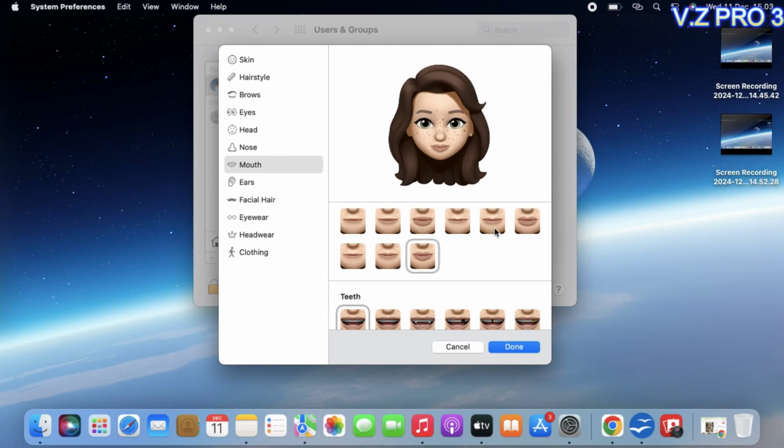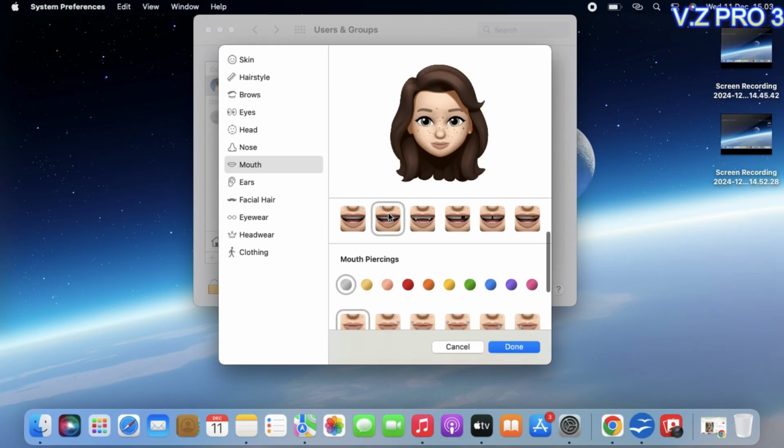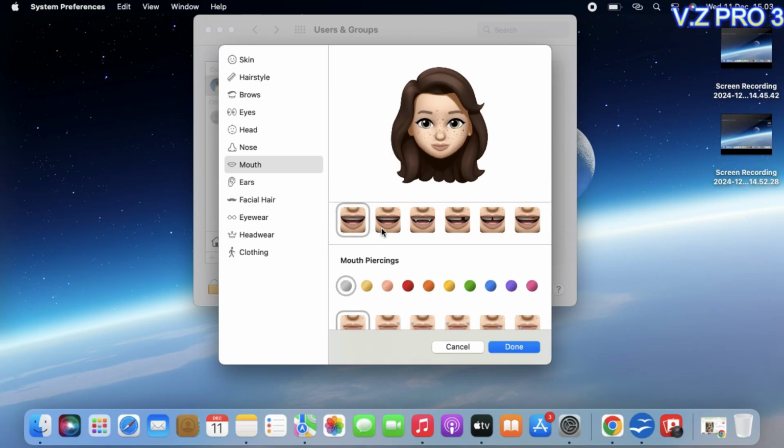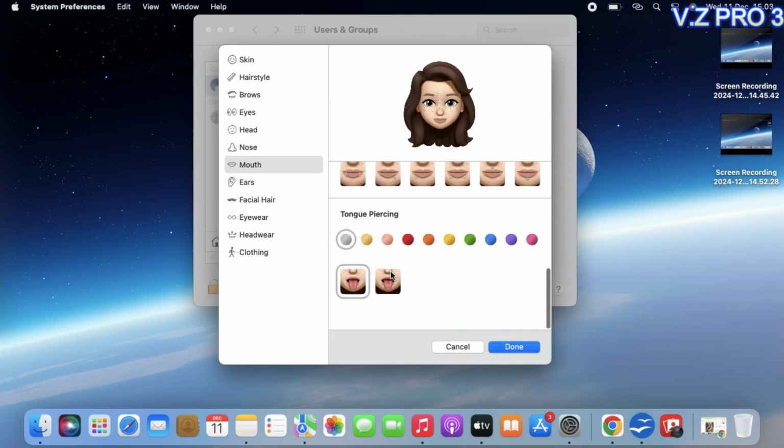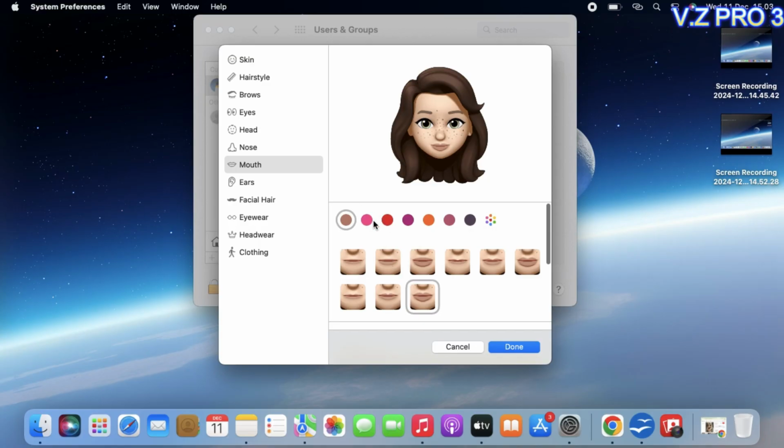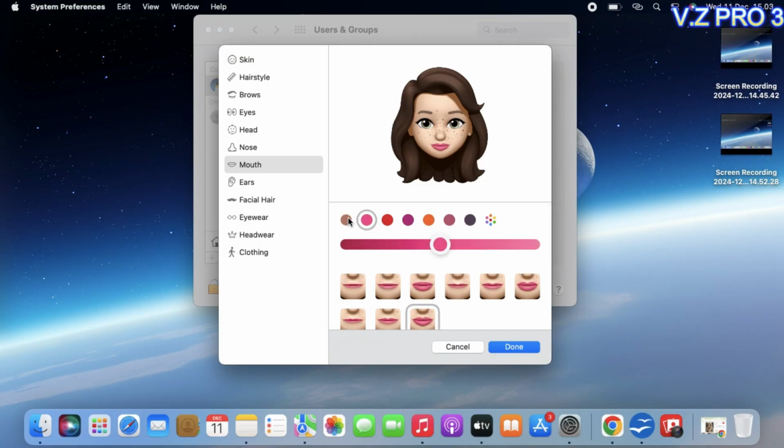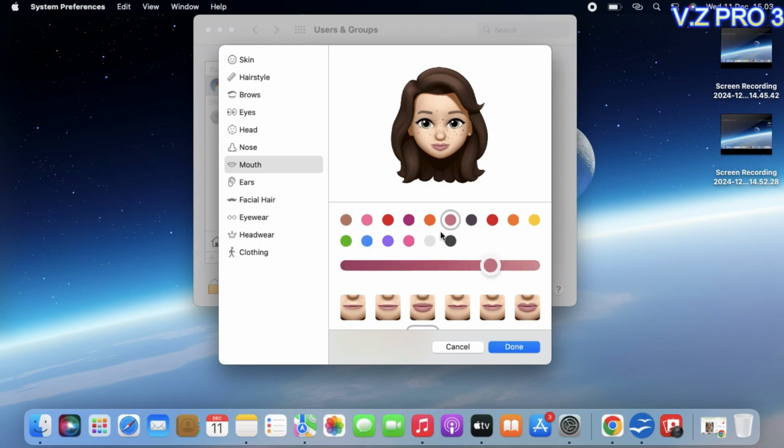Now you can choose your lips, your mouth type, your teeth. You can also choose the mouth piercing if you have a mouth piercing, and also the tongue piercing. You can change the lip color in here. And you can customize and edit your Memoji anytime you want. Maybe if you want to change the hairstyle or the hair color, the lip color.